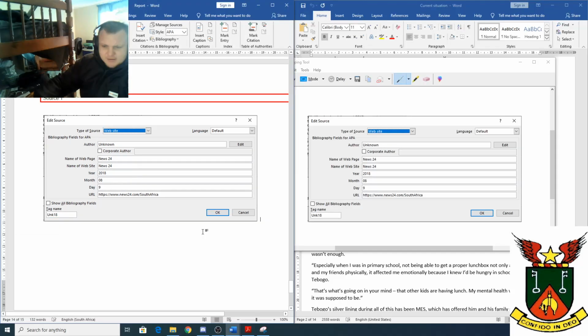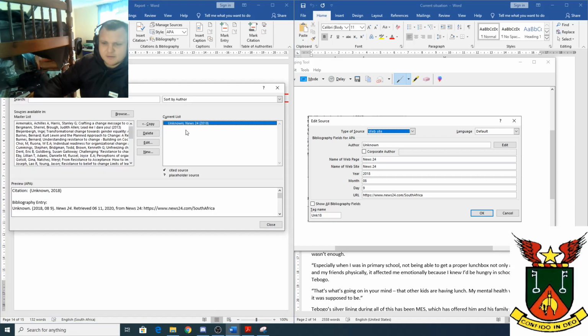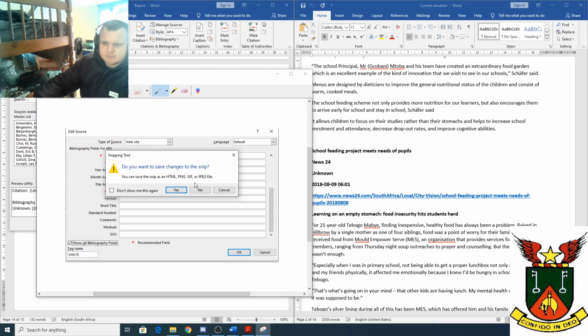If there's a section that you did not include that you also want to include, you just click on manage sources again, click on the source in the current list, click on edit, show all bibliography fields, and then just scroll down and use the snipping tool again. Then copy this. Oh, sorry, I don't want to close it. Copy it and just simply paste it also underneath this one. So this is my source 1. Then you did all of what is required.